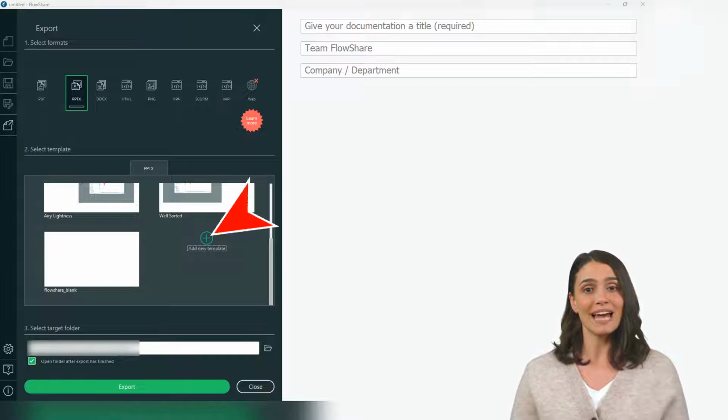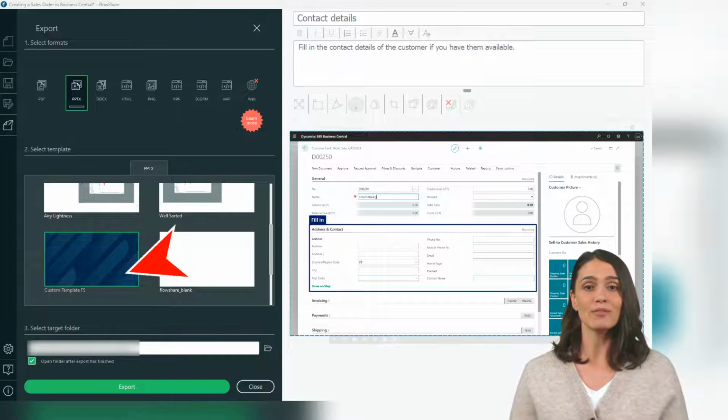Now open the PowerPoint export in FlowShare and add your own template in the template selection. Your template is now available for PowerPoint and also for FlowShare's PDF export.